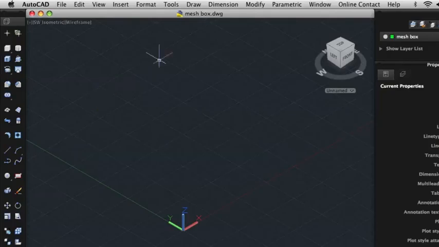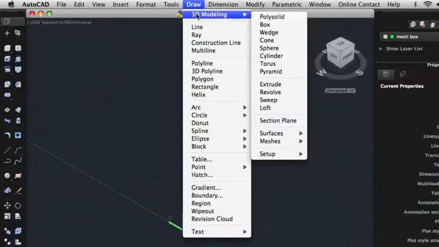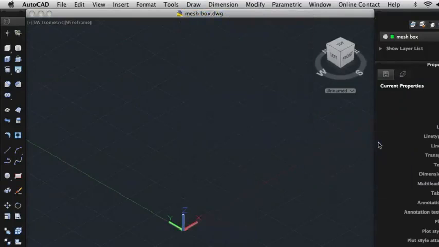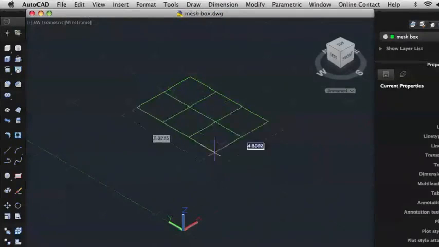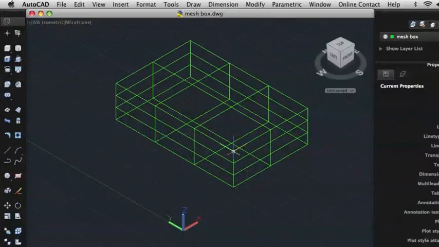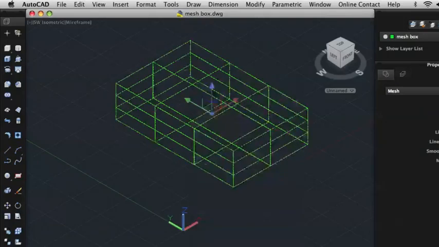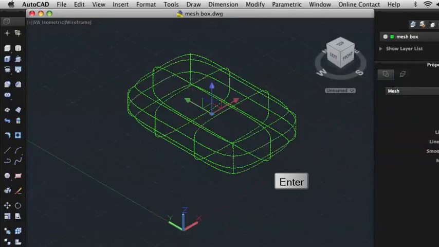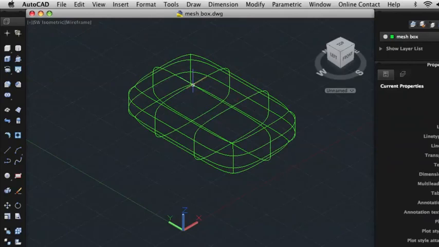To create my mesh object, I'll start with a mesh primitive, in this case a mesh box. I'll draw the mesh box giving it a length, width, and height. Next, I'll select the mesh box, and from the right-click menu, I'll select Smooth More. I'll repeat the Smooth More command by pressing Enter 2 more times to increase the smoothness of the mesh to level 3. Now I'm going to reshape the mesh object.